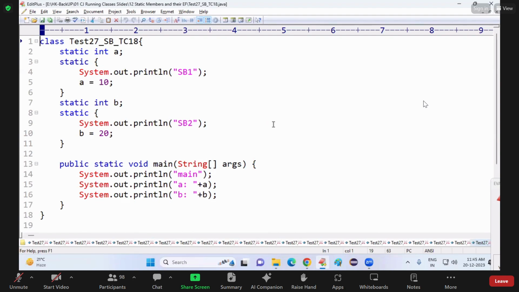What is the purpose of multiple static blocks? You understood? Can I create multiple static blocks? The answer is yes. If I create multiple static blocks, what is the order of execution? In the order they are defined, from top to bottom.